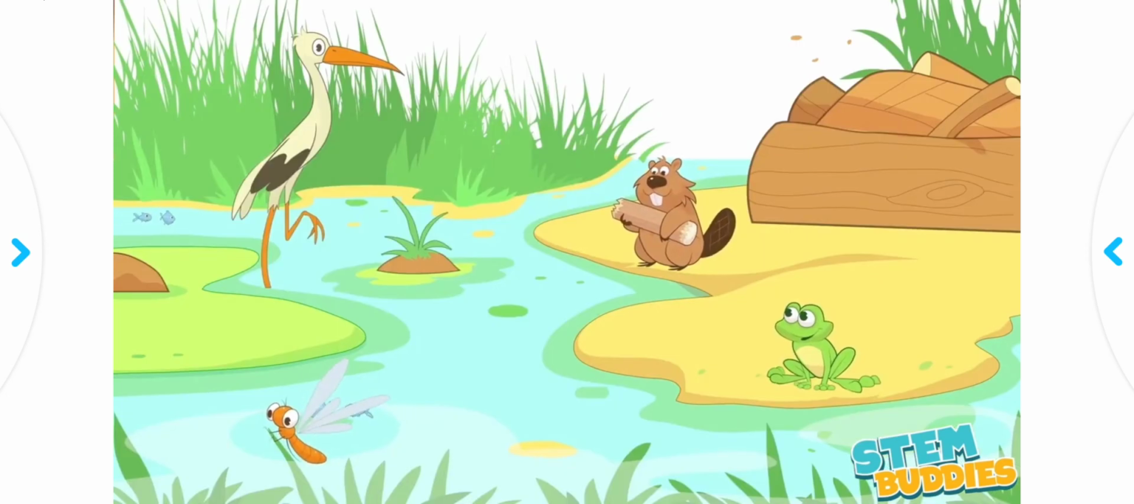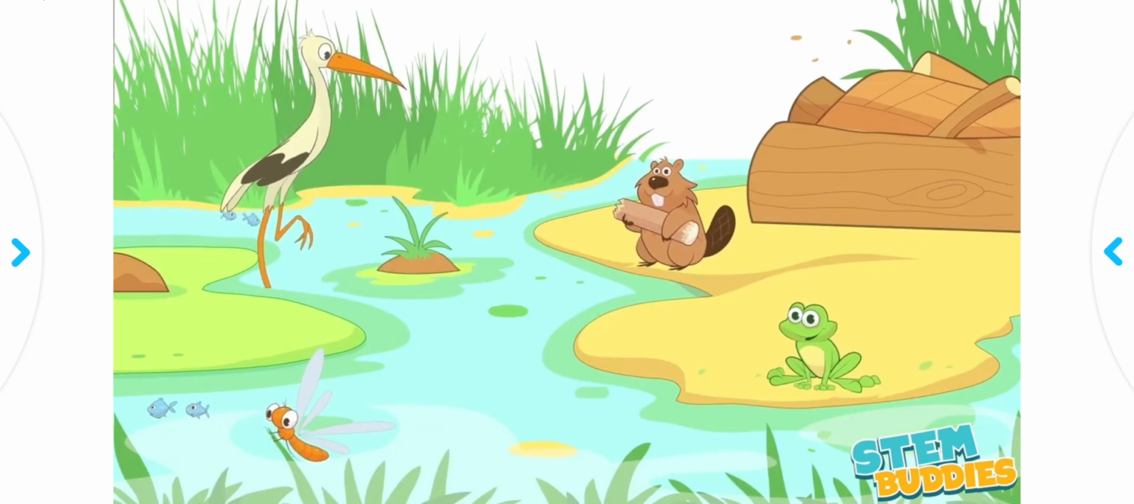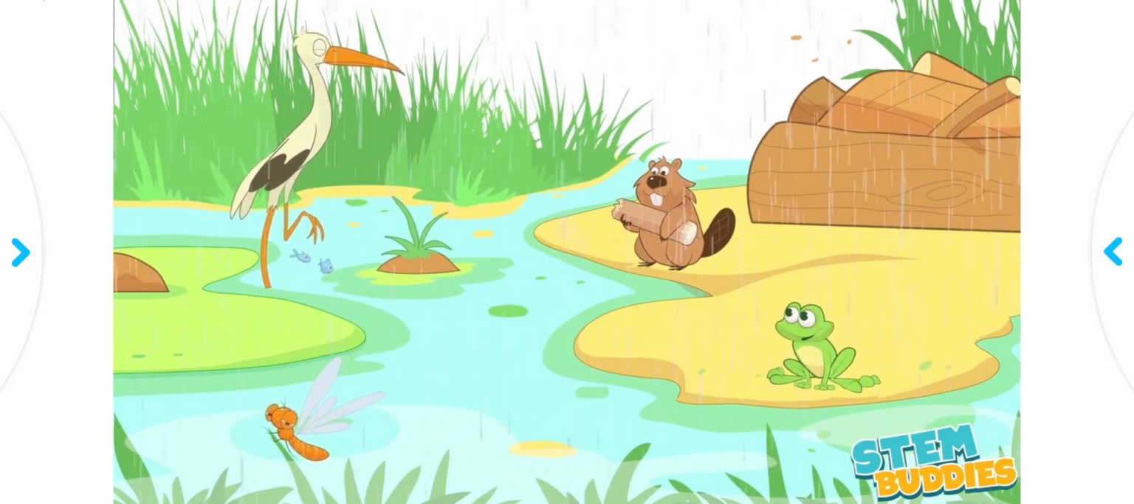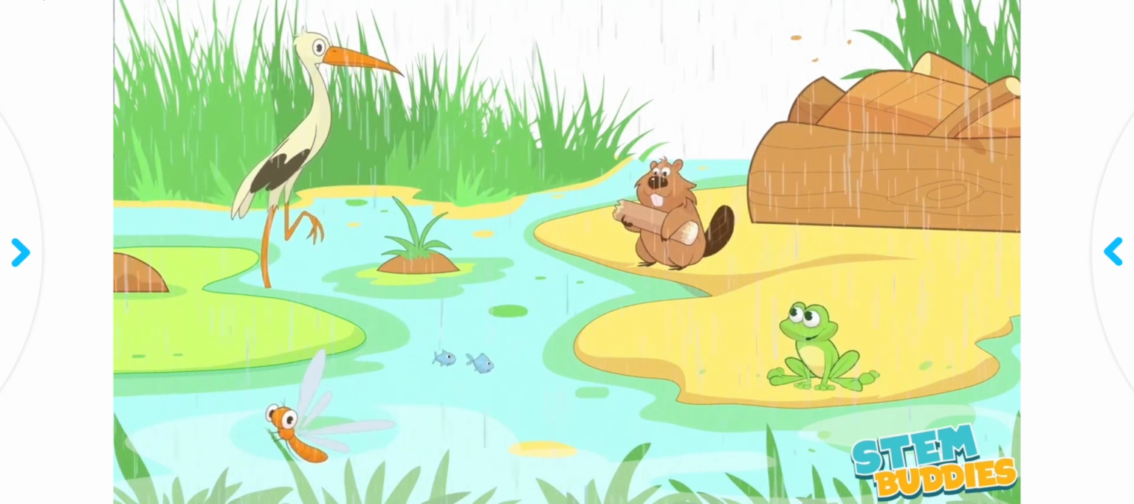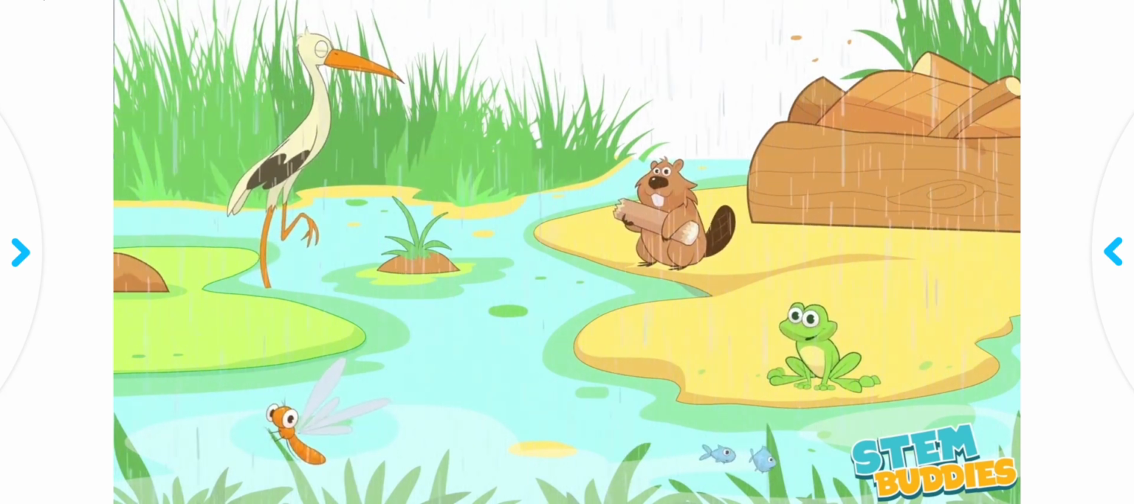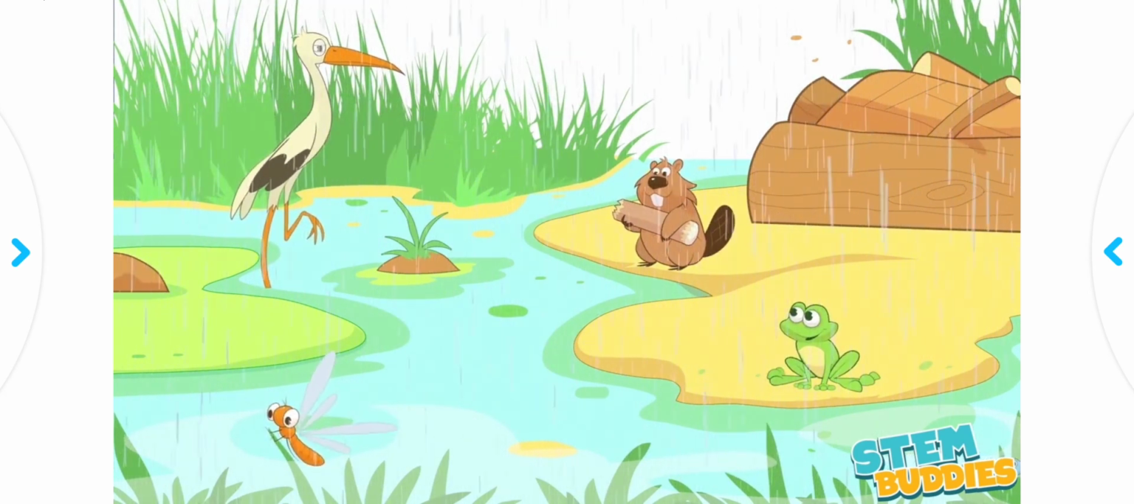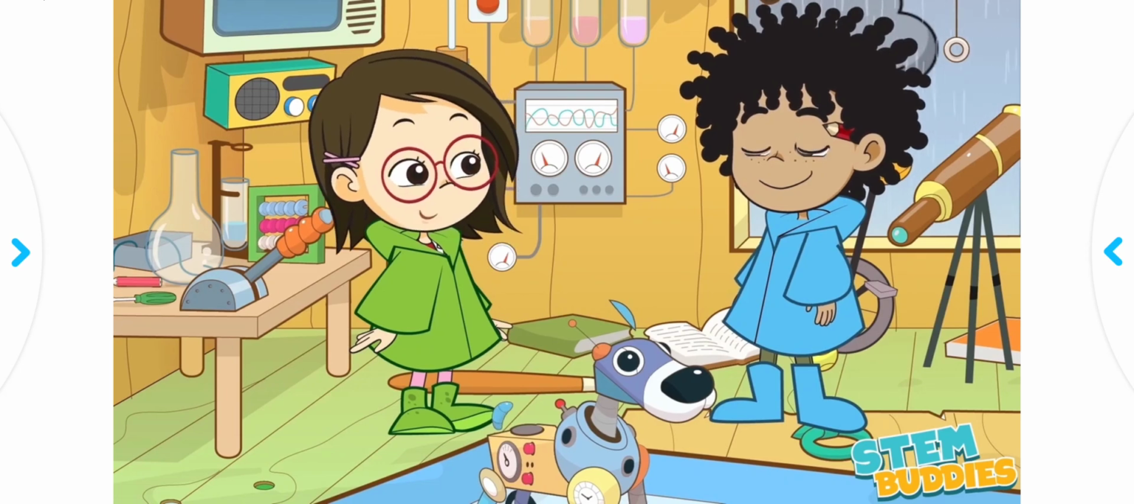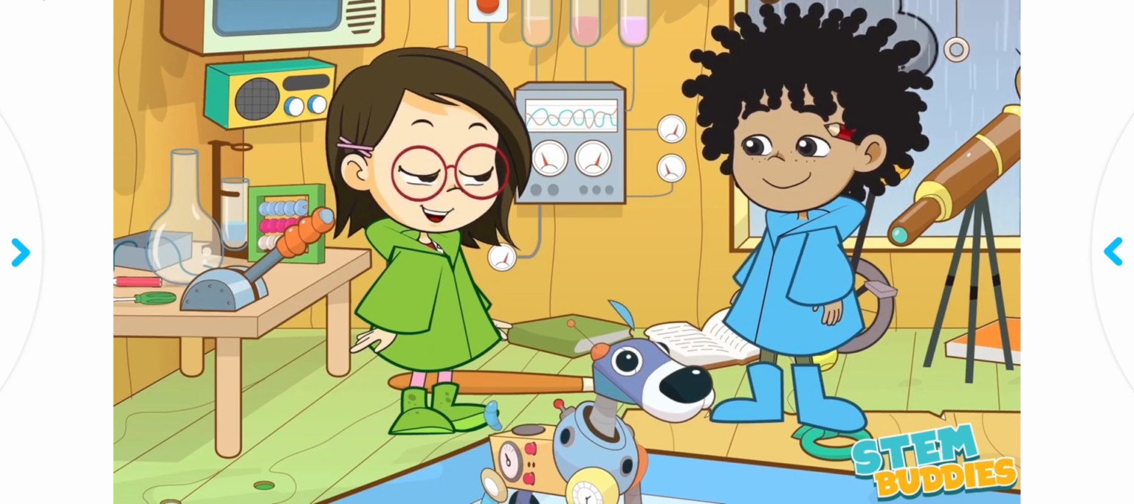See how the water is being collected into that marshy pool? When the rain comes down, it is collected in different water sources like oceans, rivers, lakes, and marshes. And that's how we get water. Us and every other living thing on the planet.